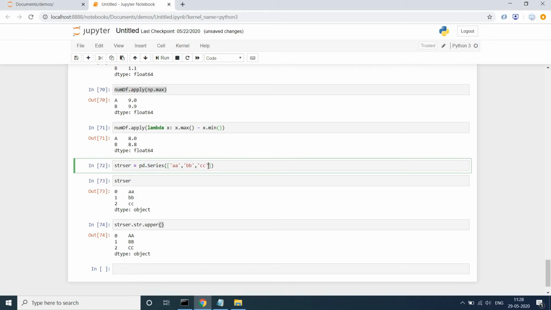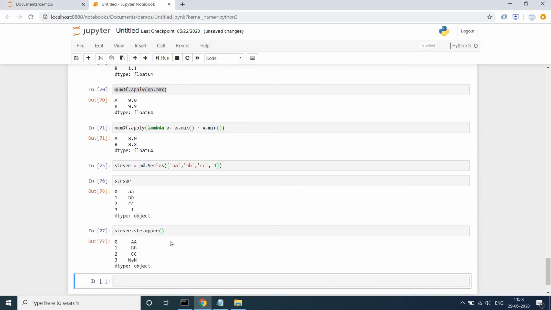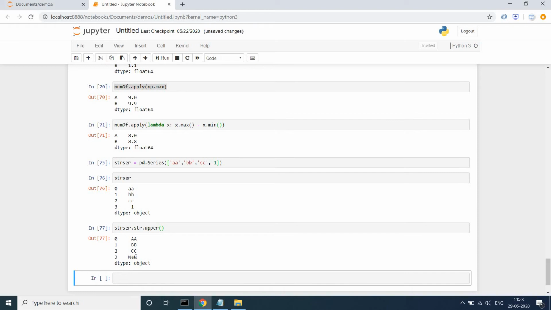Now let's add some integer values. So what happens? Let's see. Okay, we have added an integer. It converted to NaN. So the string function is not applied to the numeric values.